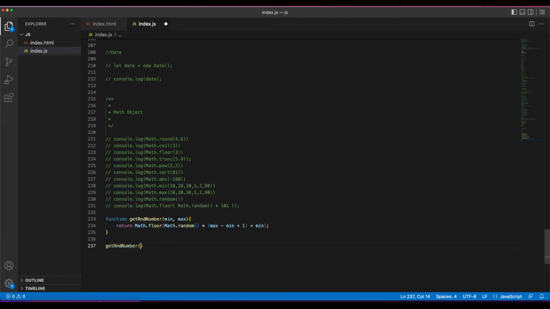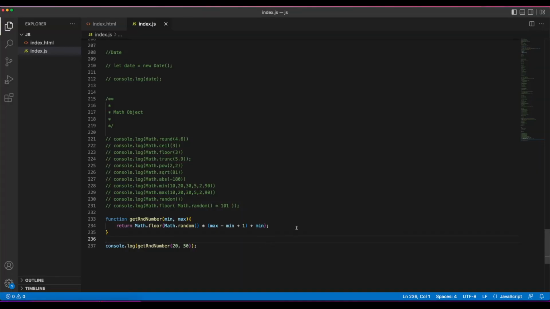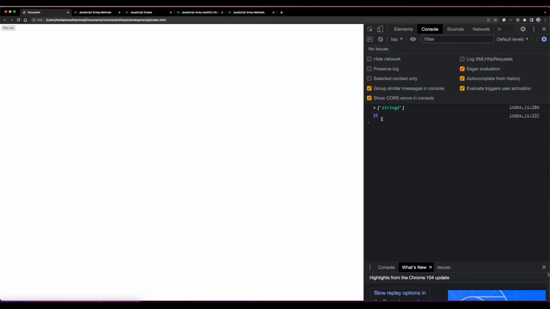So now if you want to use this function, we do get random number, we want it to be from 20 to 50, for example. And now we can console.log this just to see it. And as you can see, you get a number from 20 to 50 right here. And this is including the number 50. I'm just checking if we can get 50 again. Doesn't look like we will, but it is inclusive of 50 and 20.